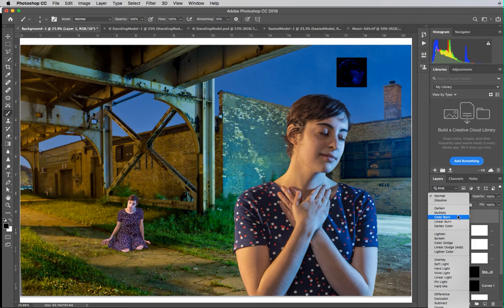I'm going to skip over color burn, linear burn, darker color. Let's go down to lighten. Now when I hover over lighten, it looks a lot better. What lighten does is it shows me that layer anywhere that it is lighter than the background. So the white parts of the moon look great, but the darker parts of the moon, where they're darker than the blue sky, just kind of disappear. It looks like there's a hole cut in them, and that's not what the moon looks like.